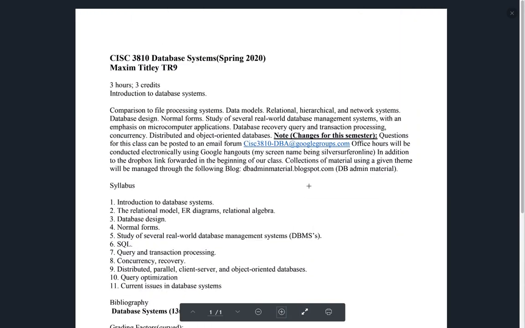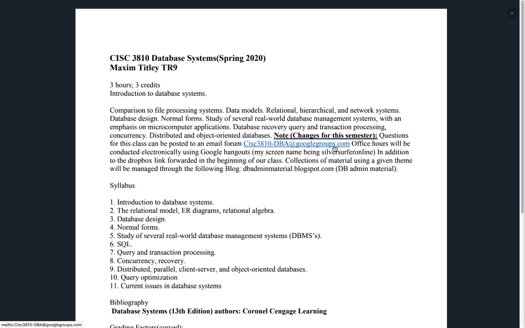Questions for this class can be posted to an email forum, CISC3810-DBA@googlegroups.com. Office hours will be conducted electronically using Google Hangouts. My screen name will be SilverSurfer Online, my usual email name. In addition to the Dropbox link, I'm also forwarding something at the beginning of the class. So there will also be a blog there to keep you up to date.